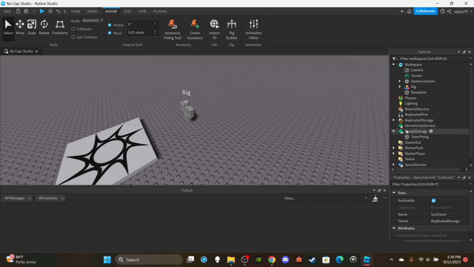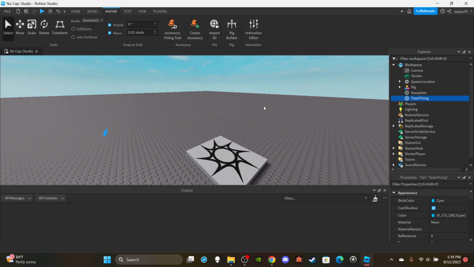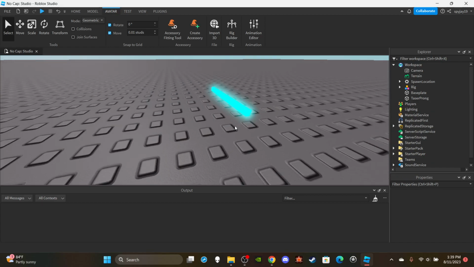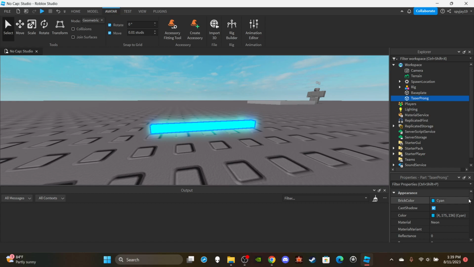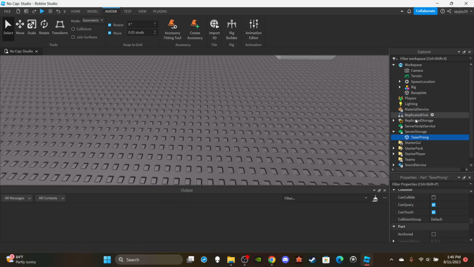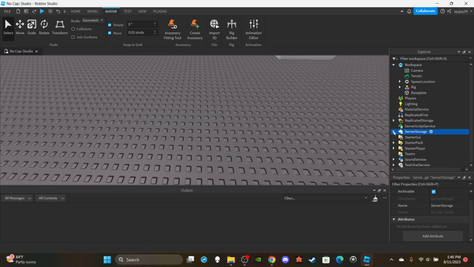Then we're going to need a taser prong. If you don't know what a taser prong is, it's like the kind of bullet inside of a taser that fires out of the taser before a person gets tased. It's literally just a part. I made the color cyan and made the material neon. Of course, make sure you turn can't collide off and make sure it is not anchored. Those are all the real properties you need. Then you can put it in server storage.